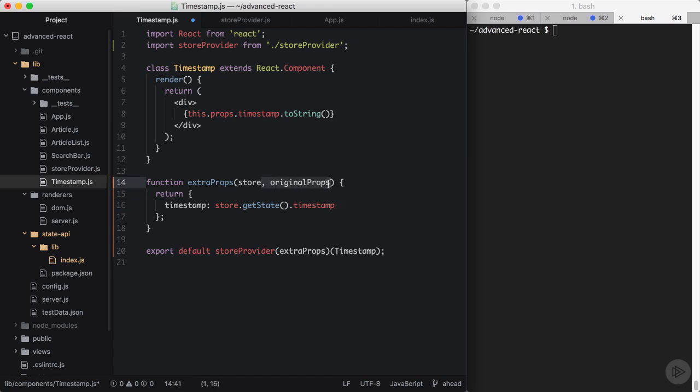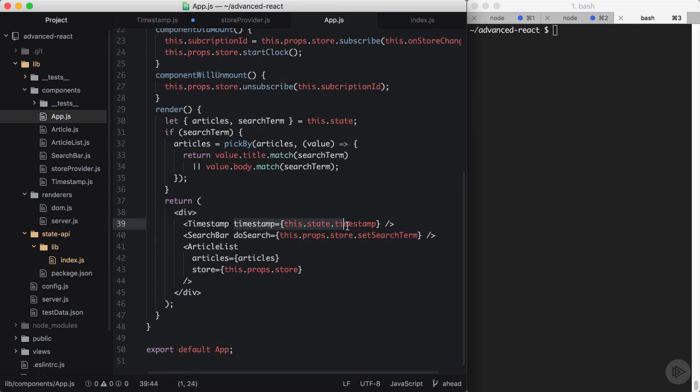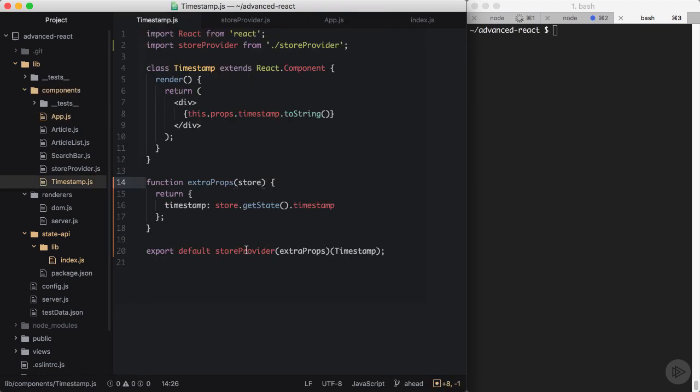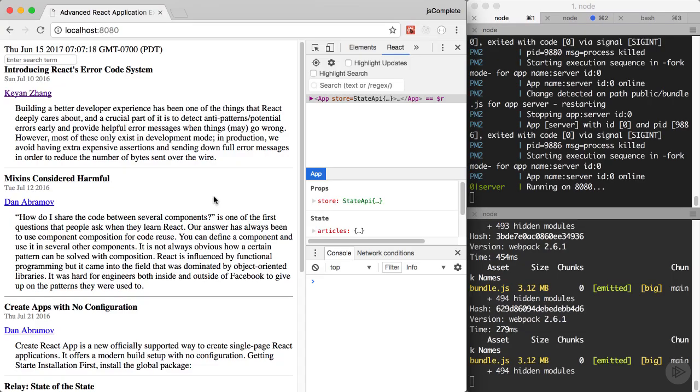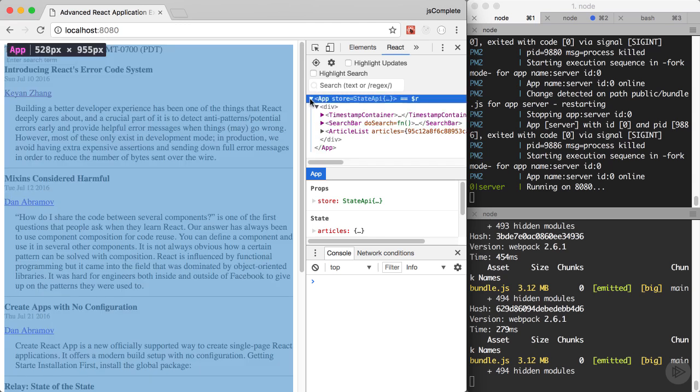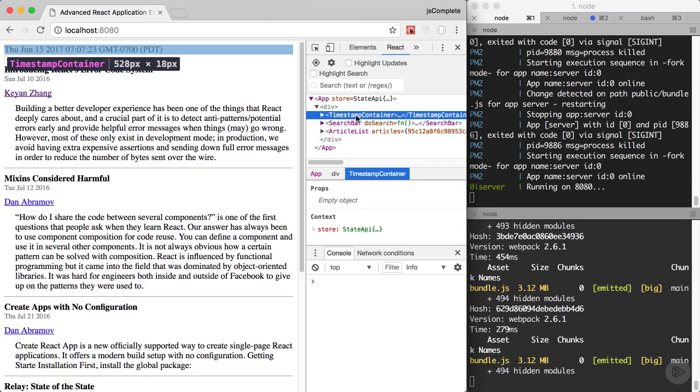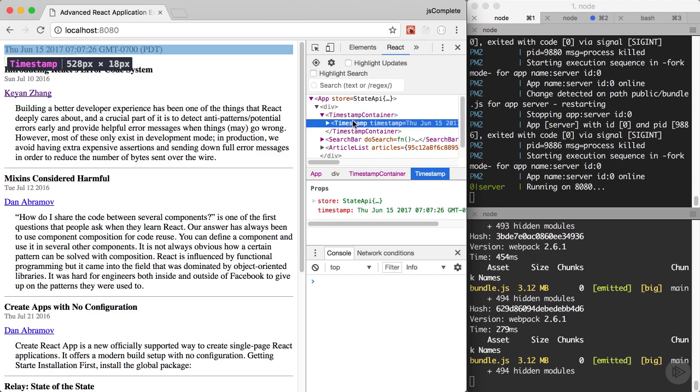We don't need access to the original props because actually I'm going to kill the original props. So in the timestamp here, we're no longer passing an original prop to the timestamp component. We are just rendering it, and the timestamp component gets access to the store through the store provider, and then it maps an extra prop that is being read from the store state. And this will actually work. The timestamp is still ticking, and we can validate that. We have a timestamp container, and we have a timestamp that takes the timestamp value as a prop.